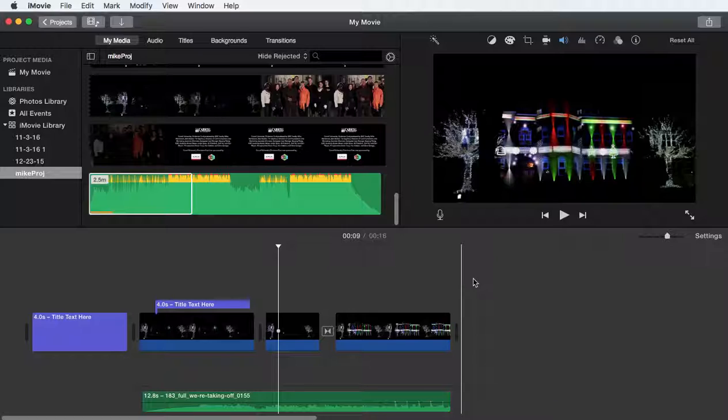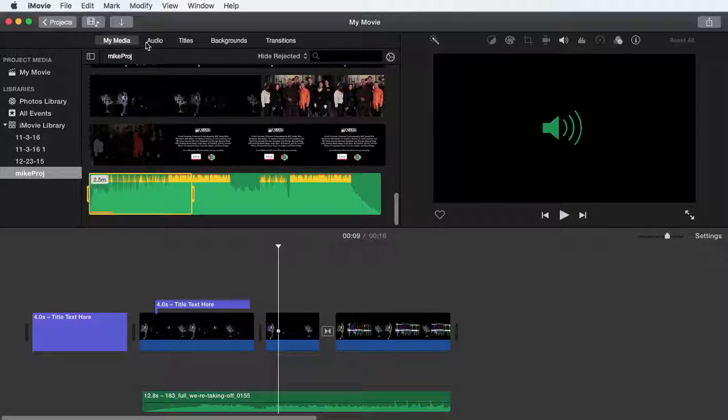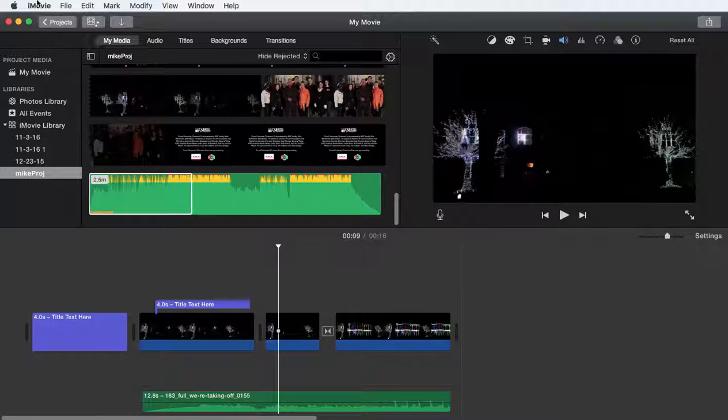So that's how it all goes together. It's fairly easy to do. You just gotta go in and explore a lot of the settings. If you're not sure, click on something and right click on it and see what you have in that menu. Make sure that you always have your library selected when you start importing files into it, and add audio, titles and transitions along the timeline, and then finally share it.